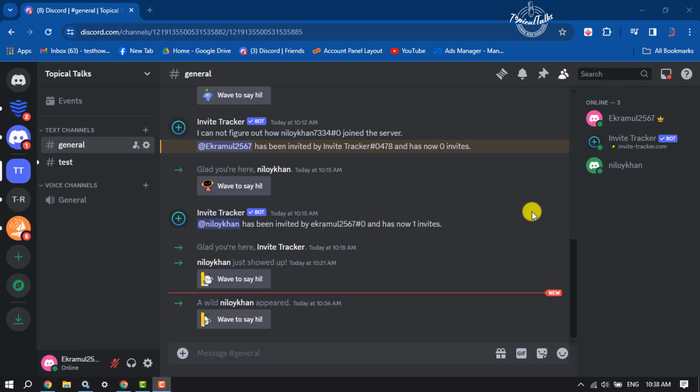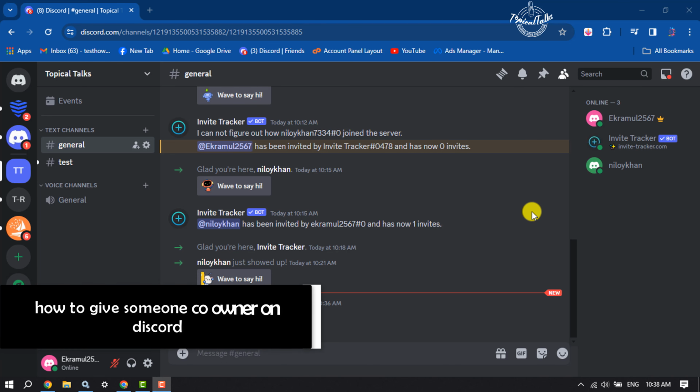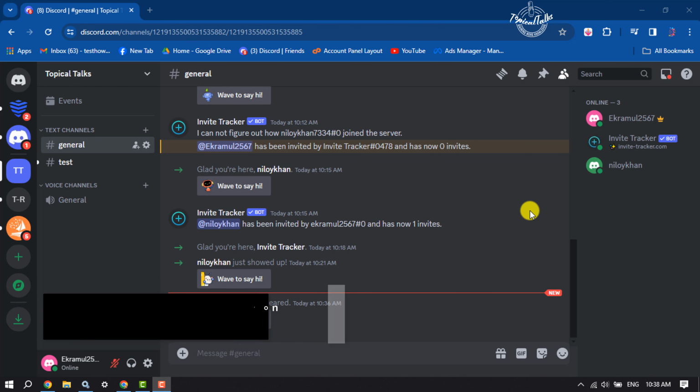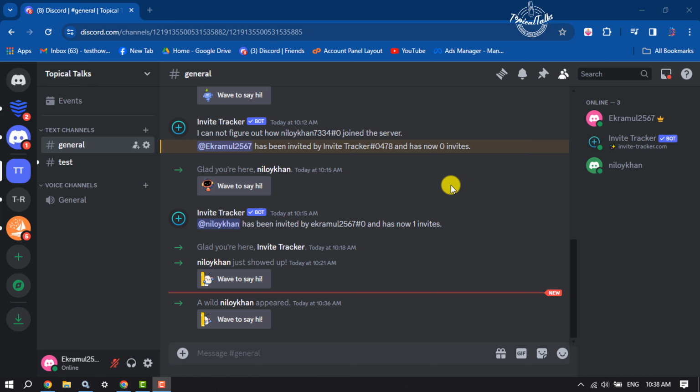Hi, this topical talk is going to show you how to make someone a co-owner of a Discord server. Follow these easy steps to make someone co-owner of your server. First of all, make sure the user has been added to your server.